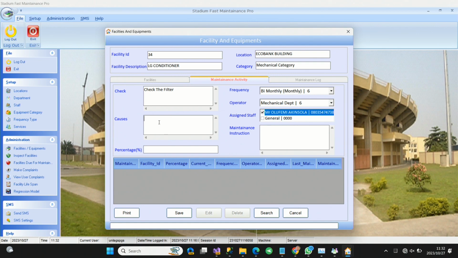Now, the next thing to do there is to type in the causes. We will say that we'll check the filter. What causes the filter to become dusty? Usage, normal usage. So you just type causes, you can see extended usage. Okay. Then the maintenance instruction, what should be done?